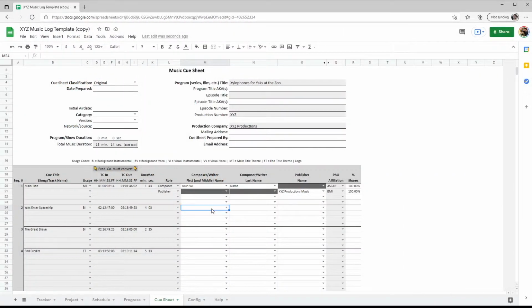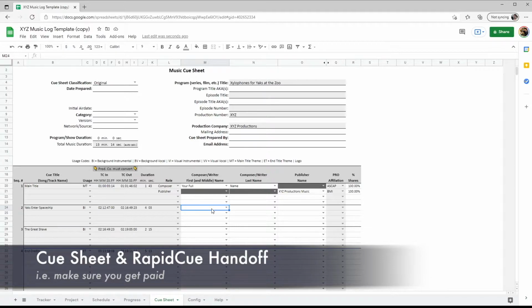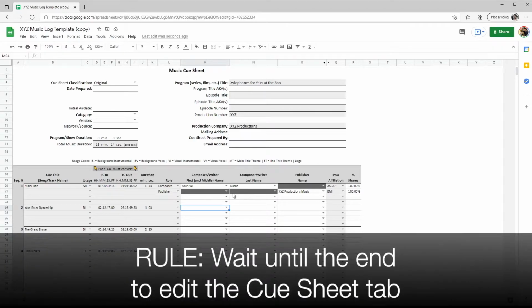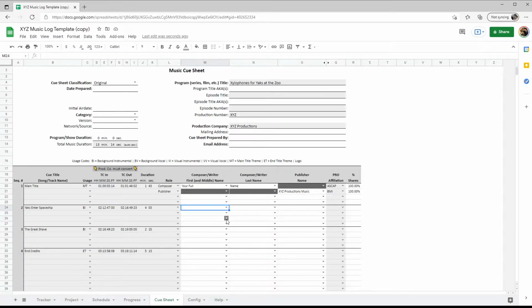I also consider it best practice to make sure you and your team actually get paid, so I think the cue sheet is worth spending another few minutes on here. It's important to wait until the very end of a project to fill anything out in this tab. That way, when you add, remove, or reorder cues, you won't have to redo any of your work here.